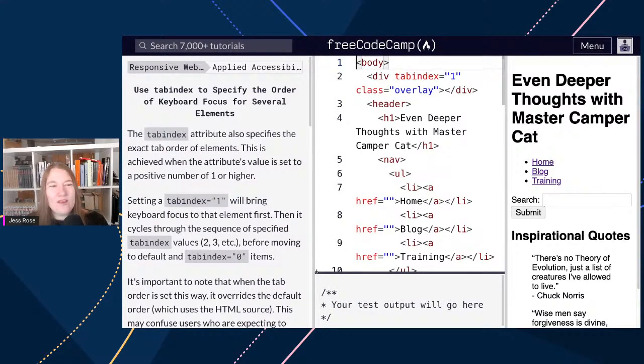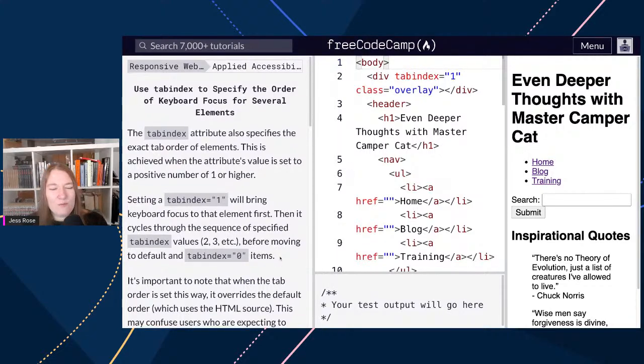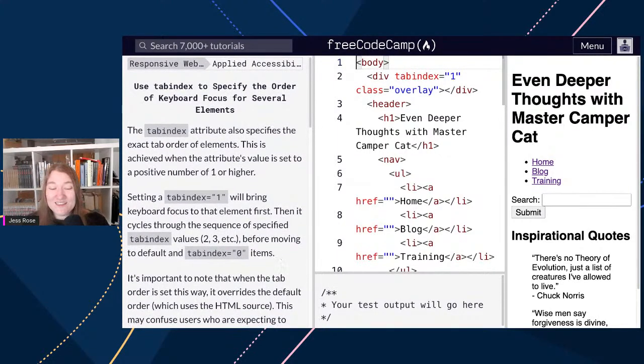So we can also use the tab index to specify the order of keyboard focus for several elements. Tab index 1, I was wrong about tab index. I'm wrong all the time. Tab index 1 will bring the keyboard focus to that element first. Tab index 2 will bring it second. Tab index 3 will do that third, before defaulting to the tab index 0 items. I was super wrong about what these positives do, and I'm sorry. So when the tab order is set this way, it overwrites the default.